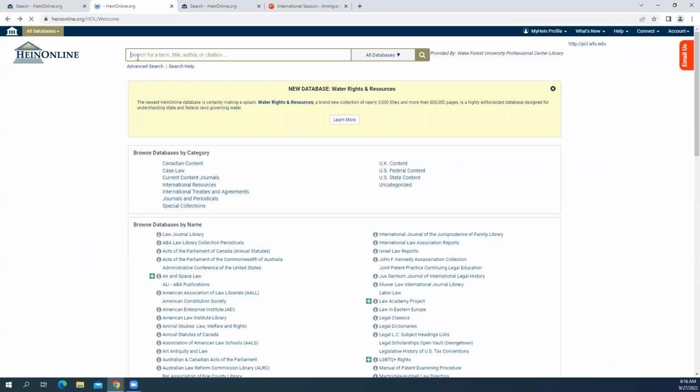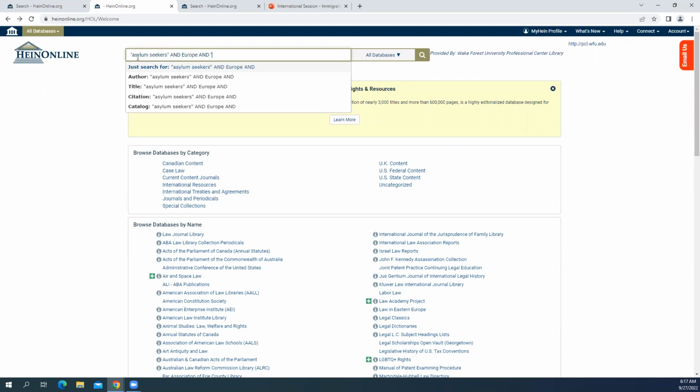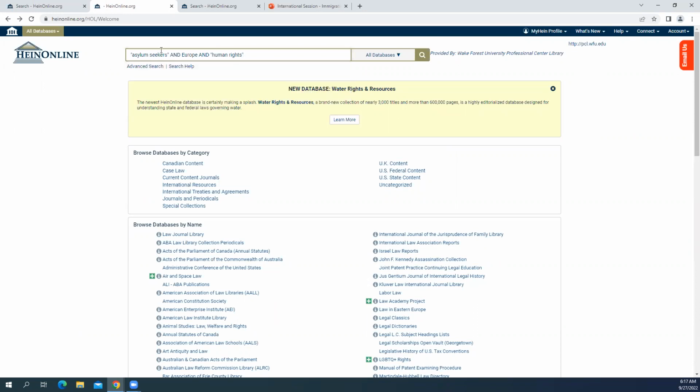Let's say we're doing research on human rights of asylum seekers in Europe. So we're going to run our search. What I'm going to do here is type in my keywords or phrases. When I put in this search, it's going to search the phrase asylum seekers. Now you don't have to put quotes around it, it just narrows down how many search results you're seeing. Okay, so we're going to search asylum seekers in Europe and human rights.